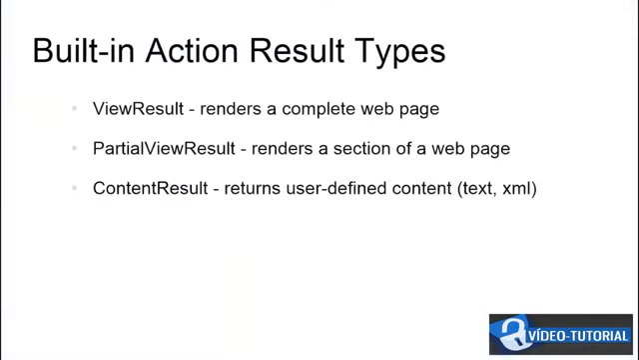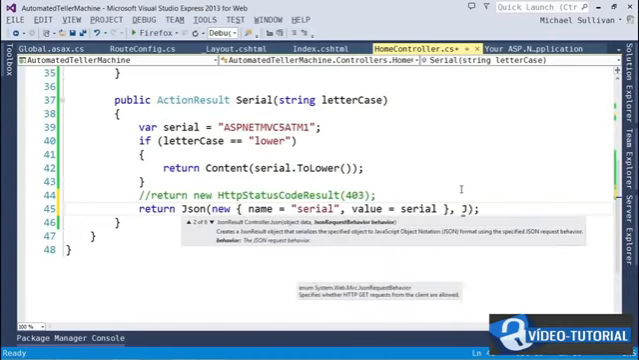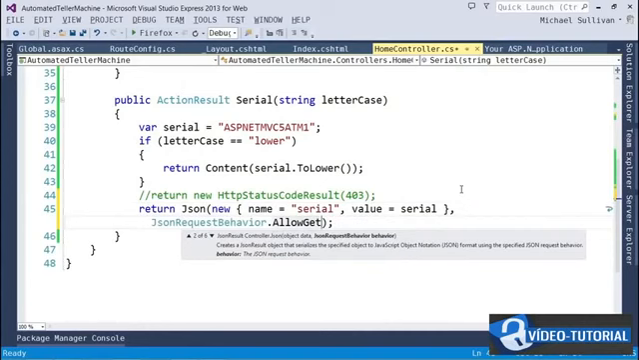We've already seen a content result when we returned our ATM serial number. This can be almost anything you want, even a complete HTML document, but typically it's just some plain text or maybe some XML. If you want your action method to return JSON, it's a good idea to use a JSON result, and we would use the JSON method to do that. As an example, we might serialize a new anonymous object with a name and value property with this method. And if you want to test this on your own, for security reasons, we'll need to explicitly allow a GET request here. So we'll just pass JSON request behavior allow GET. That's in case this involves sensitive data that someone could trick me into exposing with a malicious bit of JavaScript.